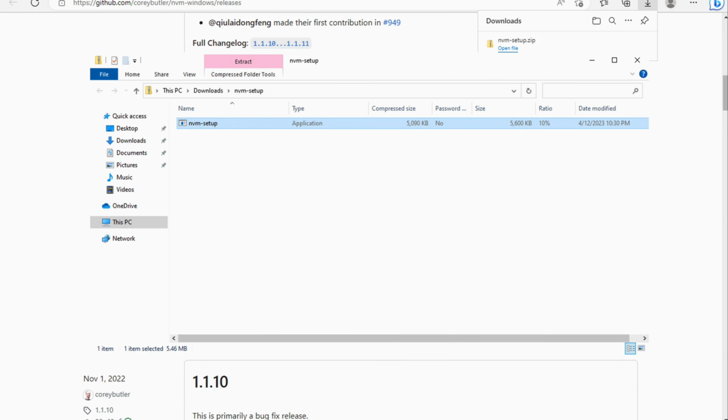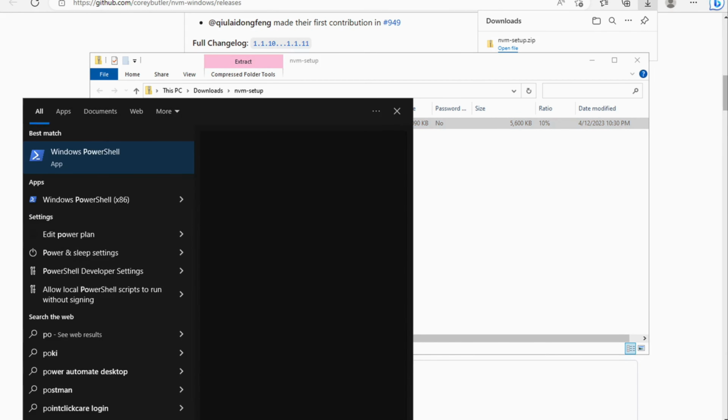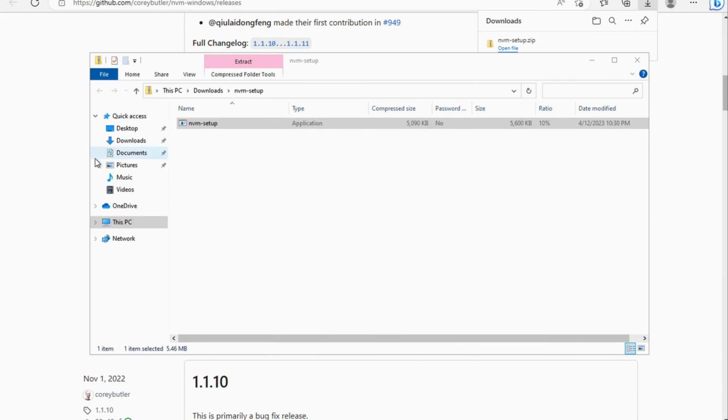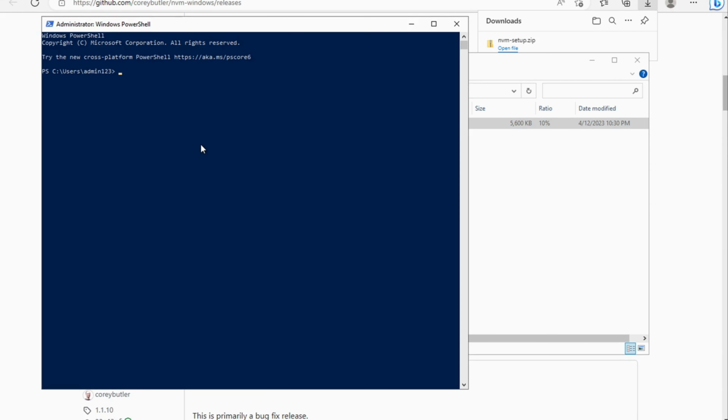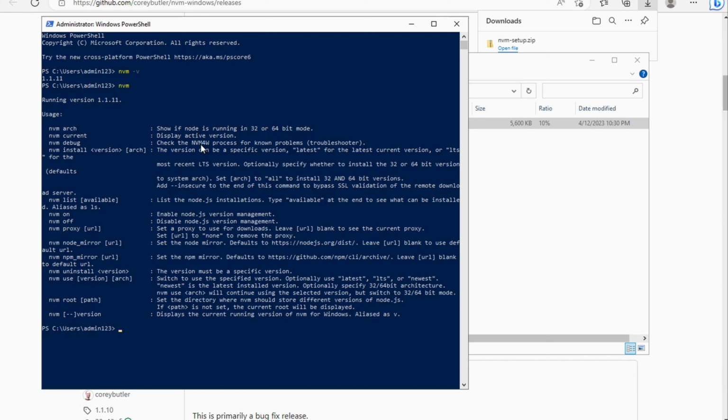Let's open PowerShell, and let's see which version of NVM we are using. We are using 1.1.11. Good. We have installed NVM successfully.